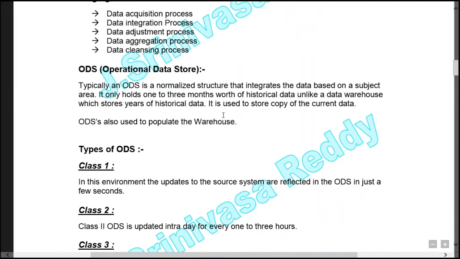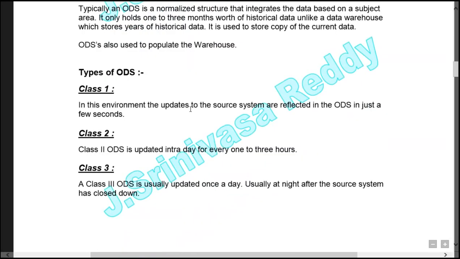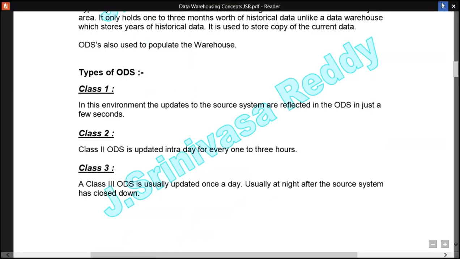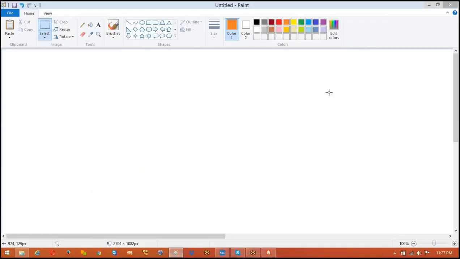Now, Amrita, you understand what ODS is. ODS contains transactional data only. ODS contains a copy of the transactional data, but it contains recent data, 3 months of historical data or something like that. This is what ODS is. Depending on the way you implement the ODS and the frequency with which you load data into ODS, ODS can be classified into 3 types.